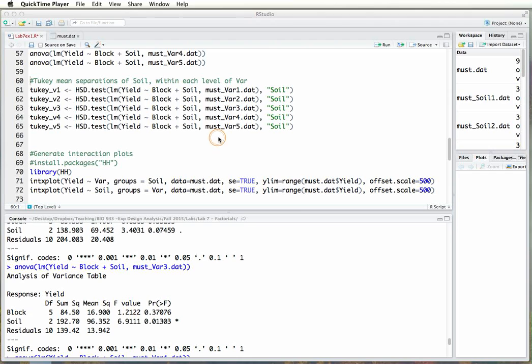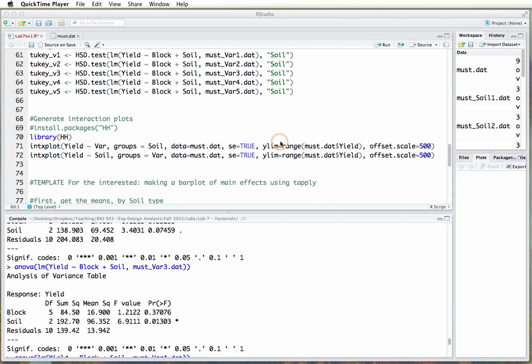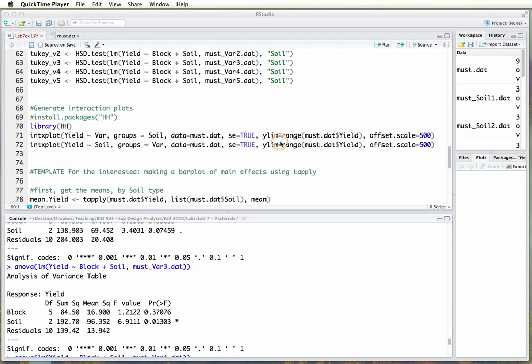So all of those techniques still hold. The only difference really is that you are running all of that analysis on subsets of the data rather than the full data set, due to the fact that the interaction exists. What I'm going to show you now is how to visualize those simple effects through the generation of interaction plots.